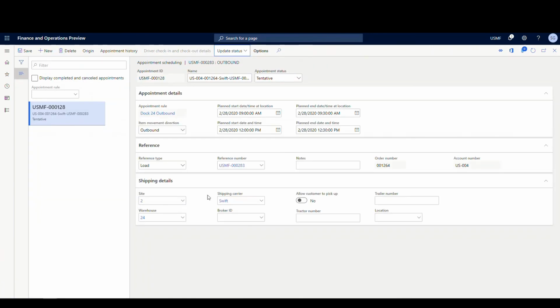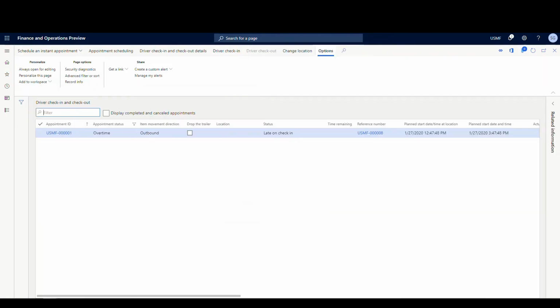So as soon as I firm this up, let's go ahead and update the status here. We'll firm it and save it. And then if I go back to that driver check-in, check-out screen and refresh, we'll see that the appointment is there now. So this is going to be kind of your main screen for reviewing and seeing the status on these appointments.